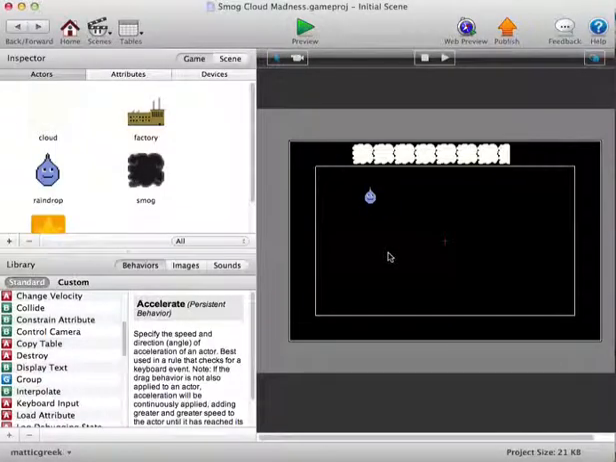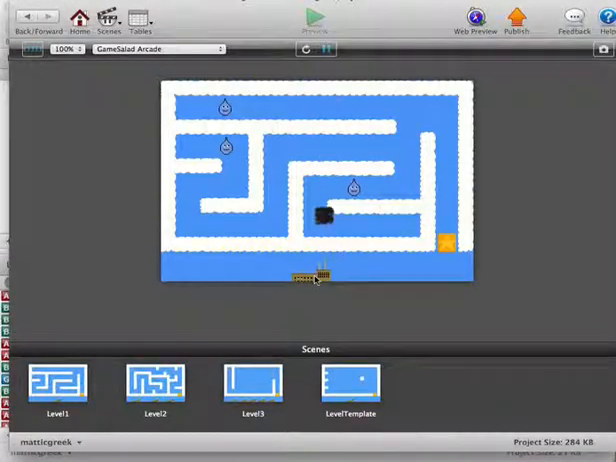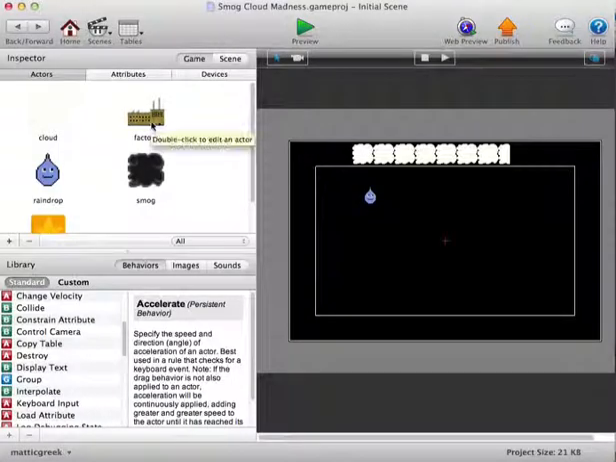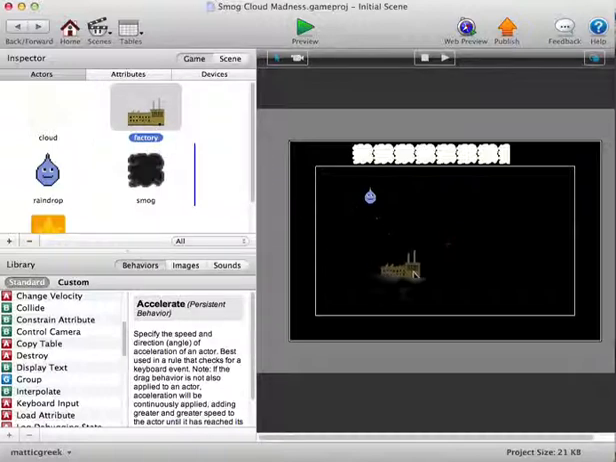And the way to do that is actually, I'm going to go back to this and just take a look at how this works. You have this factory down here, and then it's generating the smog, and the smog shoots upward. So how would we create that in our version of the game? Well, we have a factory actor, so let's go ahead and make a copy of that. I'll just drag that in.